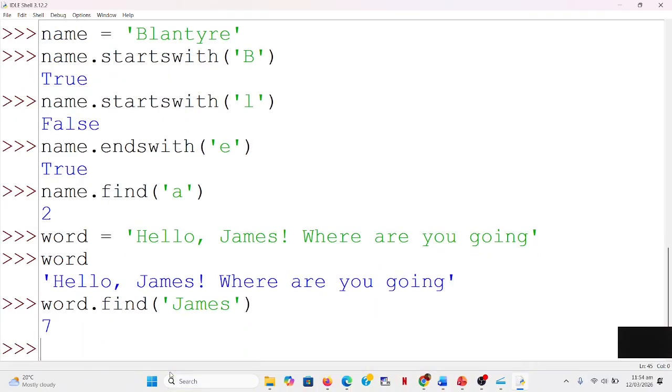So yeah, it is telling me that James is there, and it begins at position number 7, because here it is simply looking at letters. Let's count 0, 1, 2, 3, 4, 5. We are even going to count the comma, 6. Space is also part of the characters. Then James, that is 7. So it will simply give us where it begins.